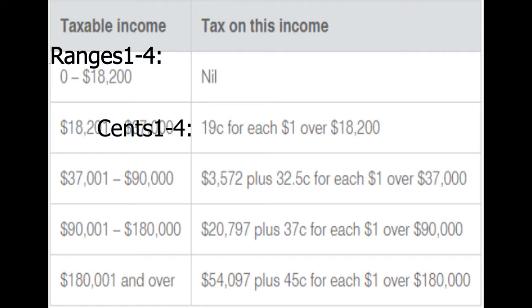The bonuses: the first one's 3,572, but the second is actually 17,225, and that's because the previous bracket is added on to the tax calculation on that one. So it's actually 17,225 plus 3,572. The same rule applies for the third bonus, which is actually 33,300 instead of 54,097, because it's 20,797 plus 33,300. Now that we know that, let's have a look at the code again.